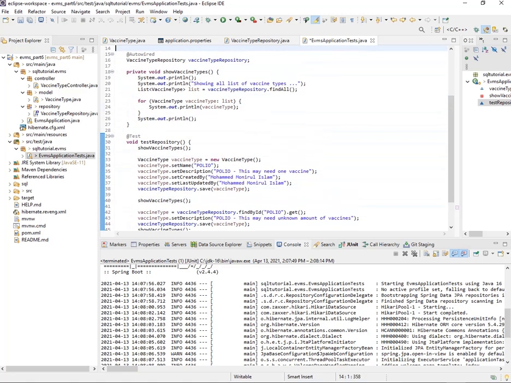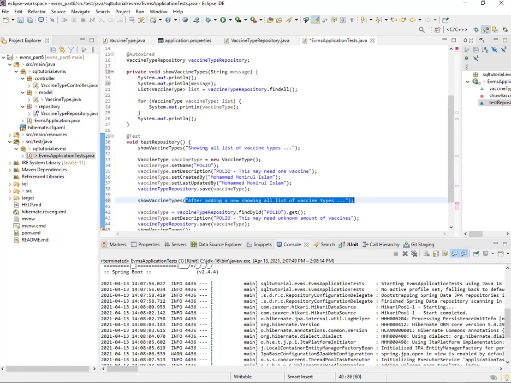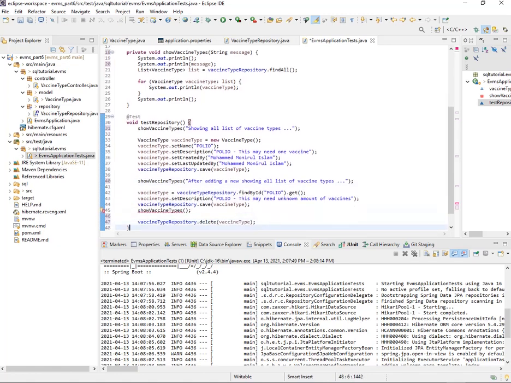Now another nice thing that may help us is, anytime we try to show this, let's just add a custom message. And this is the message we're going to try to show. And let's start sending this. So here, the first time, of course, we wanted to show all the list of vaccine types, and then this one we wanted to say showing after adding a new one, showing all list of vaccine types. That's fine, and we are showing it again here.